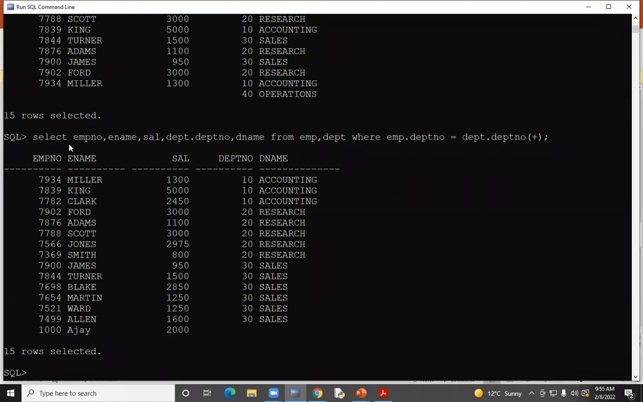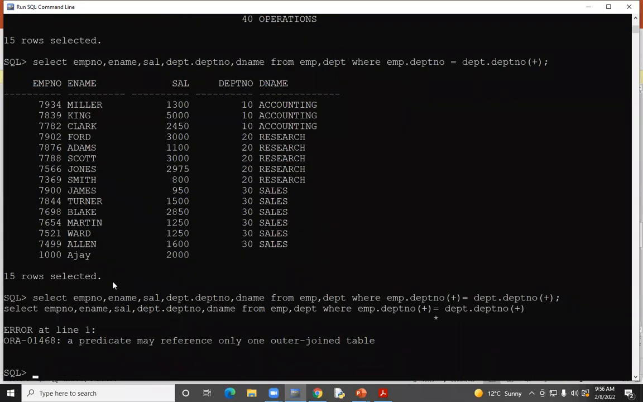Sometimes we would be interested in picking up non-matching values from left as well as right. In that case, we term it as a full outer join. I've not been able to find a syntax for that. That means if I try to do something like this, it is not possible with this syntax. So this will tell you that you just need to refer only to one outer join. We are not able to see a full outer join here using this plus symbol. This can be put only on one side of the equal to. I hope you understood this outer join.